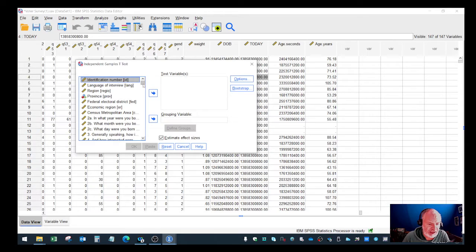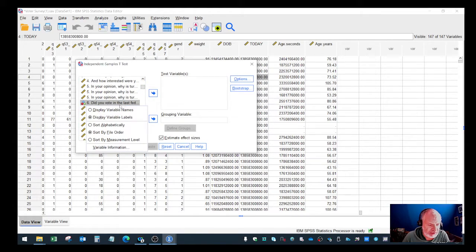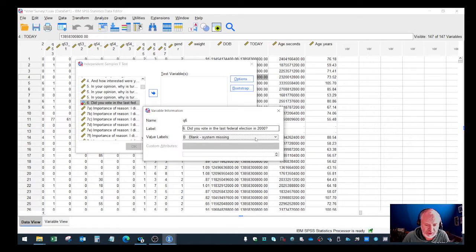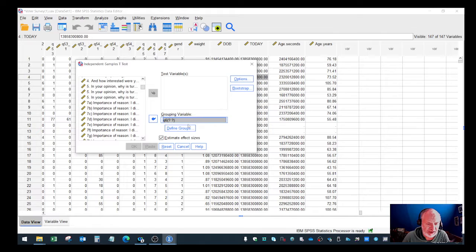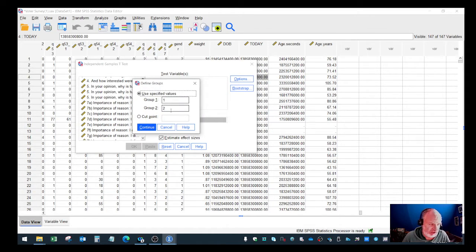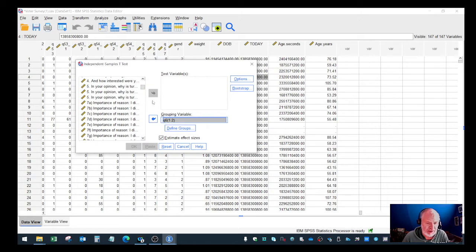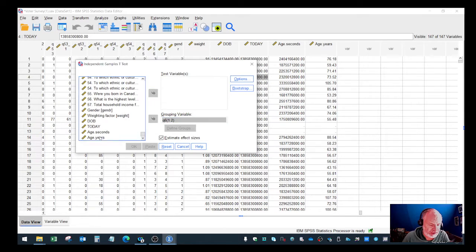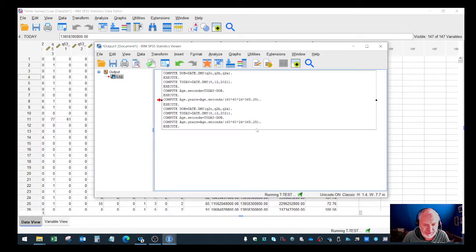My grouping variable is did they vote or not, and it's 1 yes, 2 no. Okay, so I bring that over. I have to tell SPSS which groups I'm interested in: groups 1 and 2, the yes and no. My test variable is age in years. I don't need estimates of effect sizes. Then I go, boom.